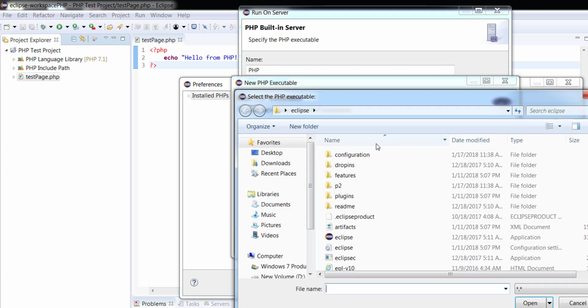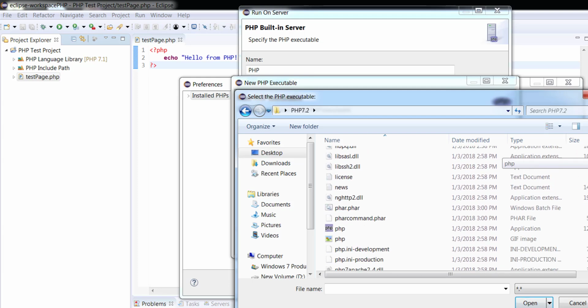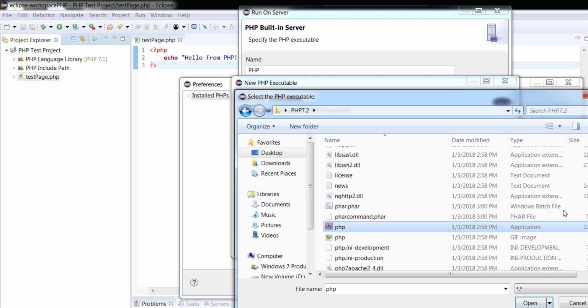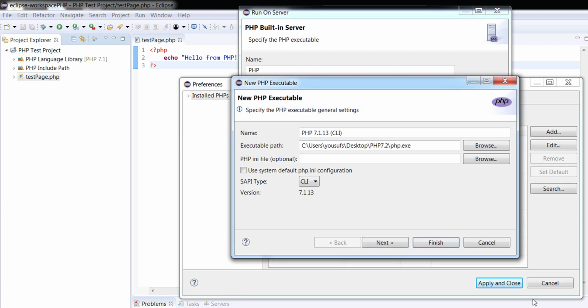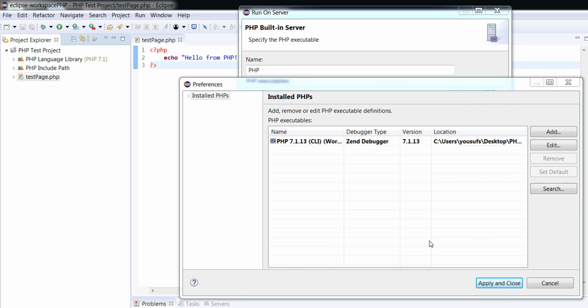After this, I need to browse to that PHP 7.2 folder that I created on my desktop. In this folder, I should be able to find my PHP application file. This is my executable file for PHP. I open this. The moment I open it, it fills up the rest of the details for me. I do not need to worry about anything else. When you hit next, this is where you can choose your debugger. I'm choosing the Zend debugger from the list. And you hit finish. And your PHP server is now configured, at least for the Eclipse environment.